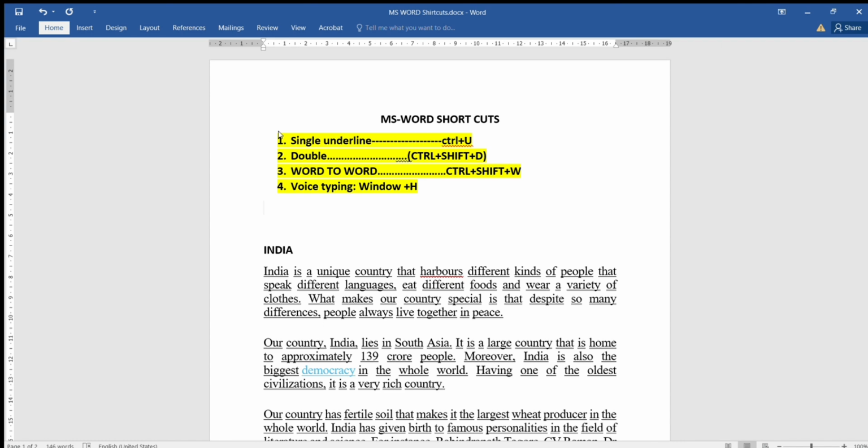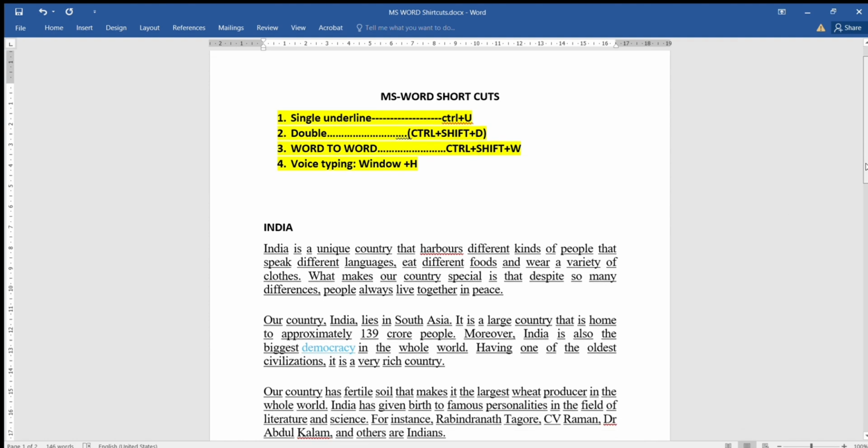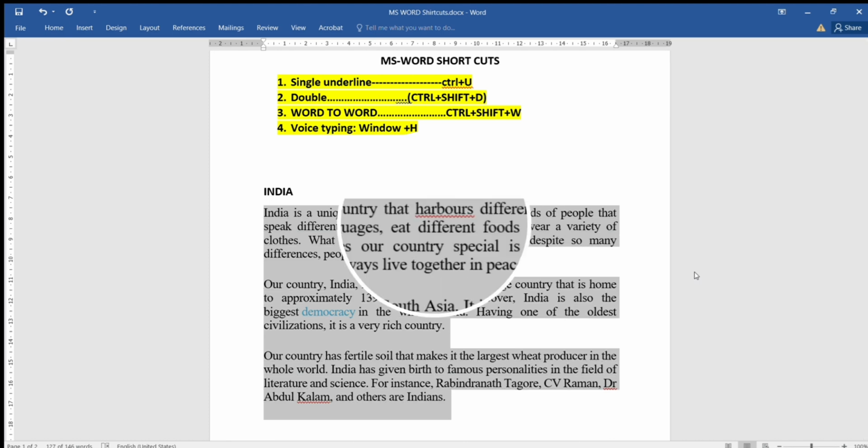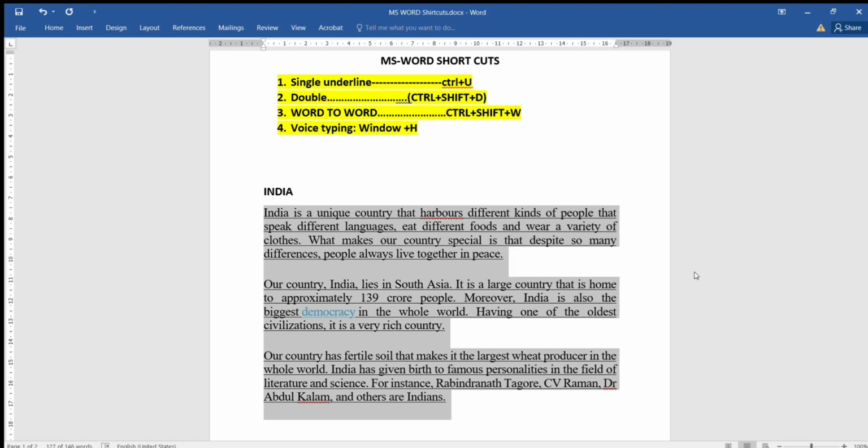The first one is, if you want to make the whole text which is written down single underline, then you will just press Ctrl plus U. So what we need to do is scroll down and then select all the text, and then we will press Control. So it makes single underline. Then we will choose Control Shift and D. This will make double underline.